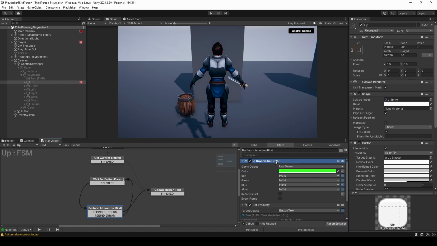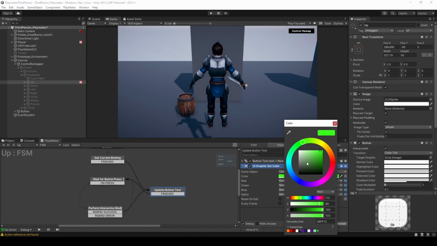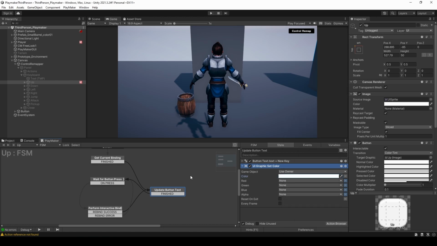And I'm going to copy this action here. Whenever we are updating the button text, I'm going to revert this back to white. Okay, so let's save this.